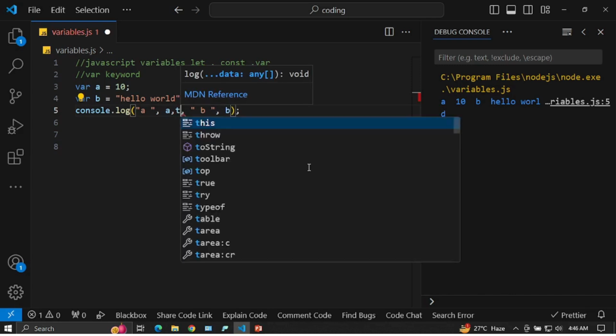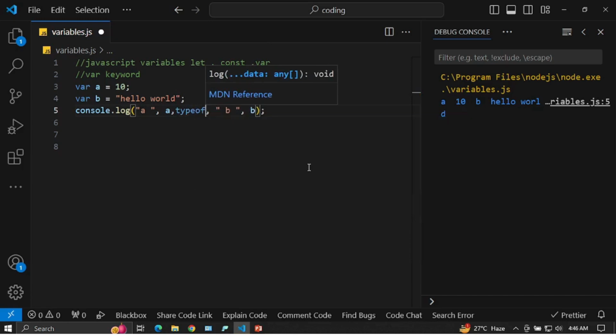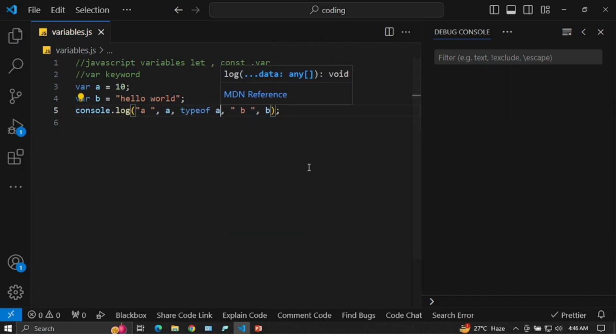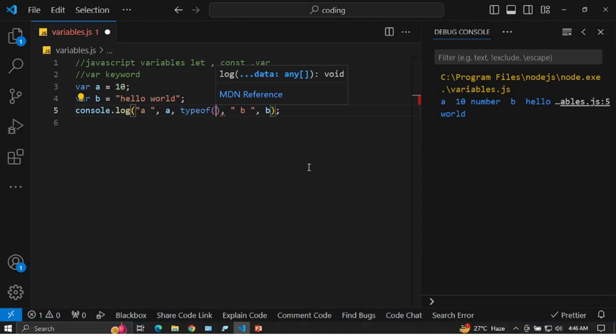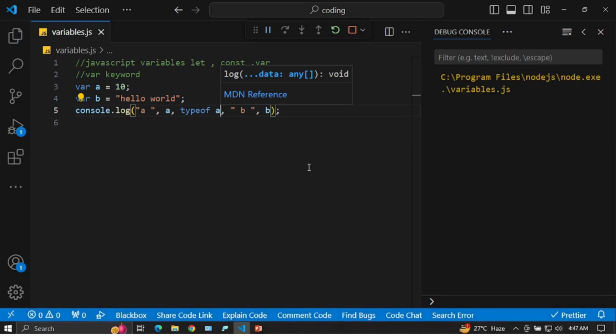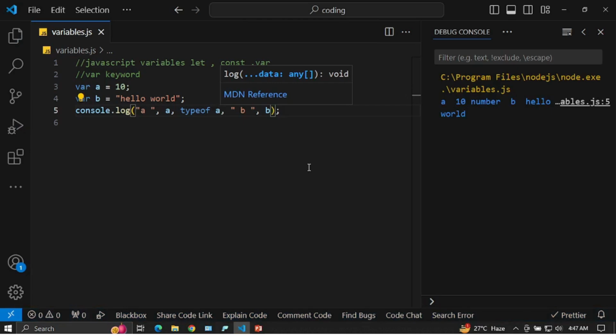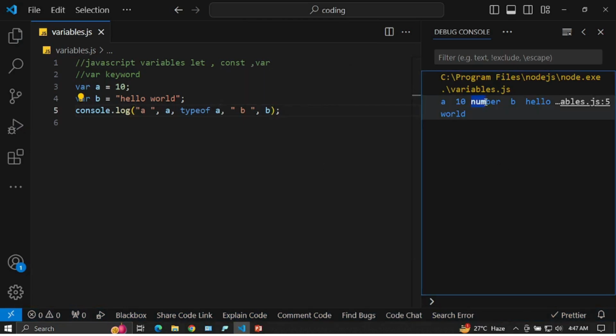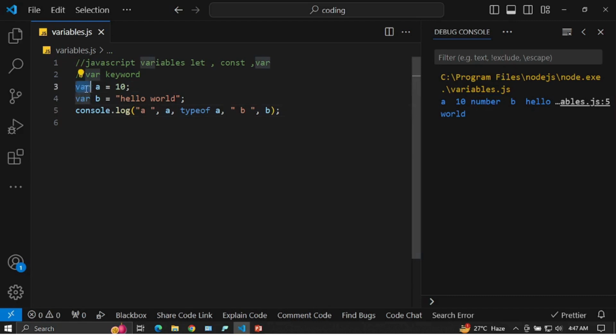I check the type of the variable. Here, the number 10 is shown as a number, but we didn't mention here whether a is a number, float, or integer. So let's check whether it's a float or not.